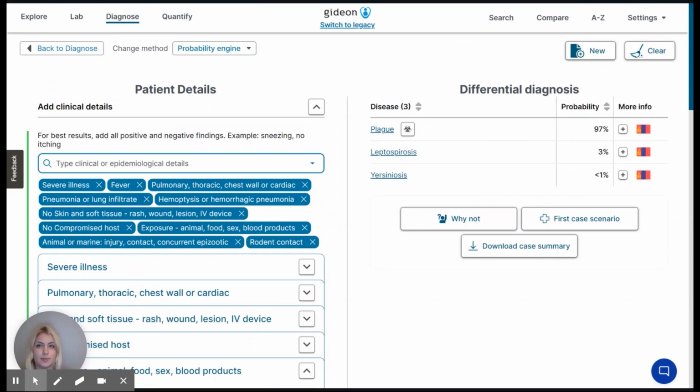After you have entered the patient's clinical findings, the screen should look something like this. At this point, you have a number of options. You may download the case summary as a PDF or ask GIDEON why a given disease did not appear among the diagnoses by clicking on the Why Not button.